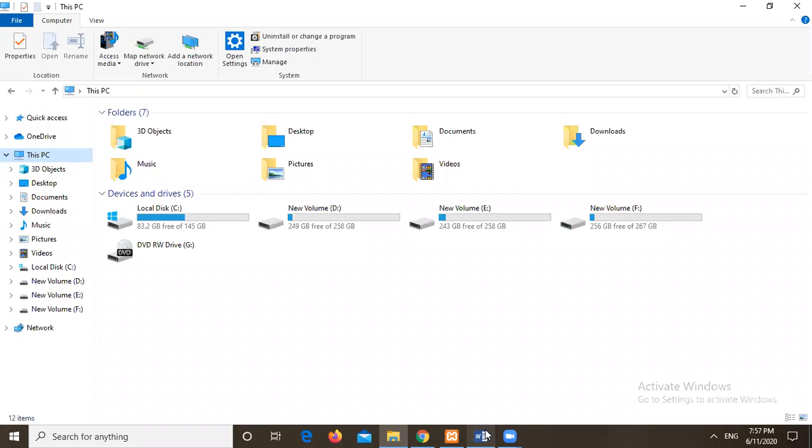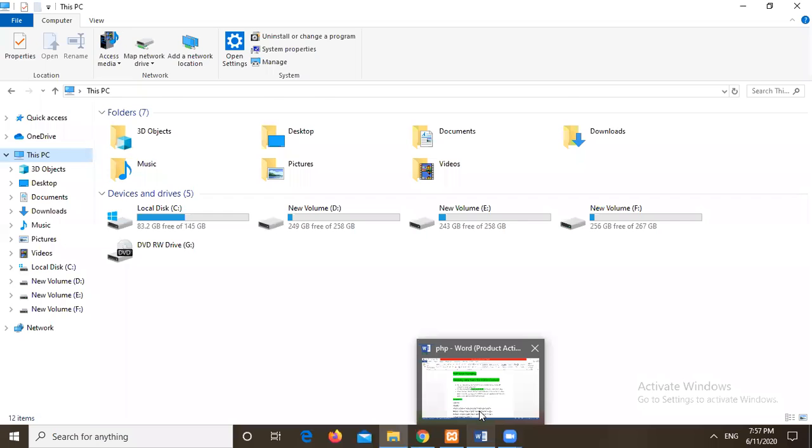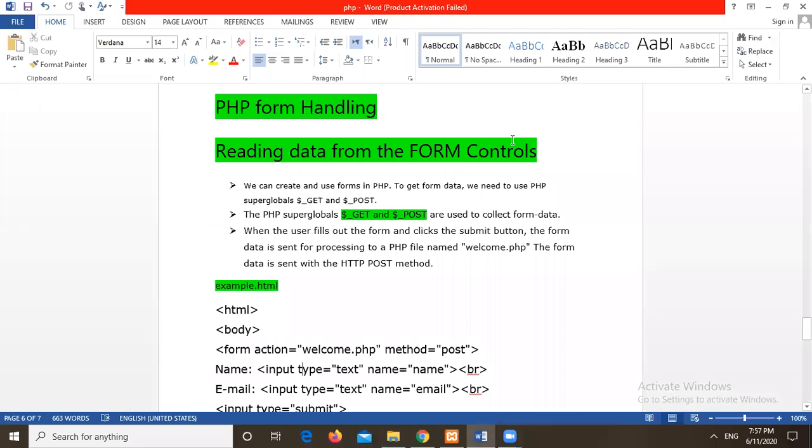Hello students, in this tutorial we are going to learn PHP form handling. We are going to learn how to read data from the form and how to display it with the help of PHP.